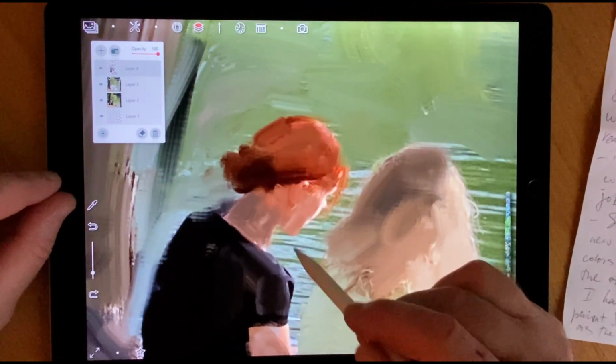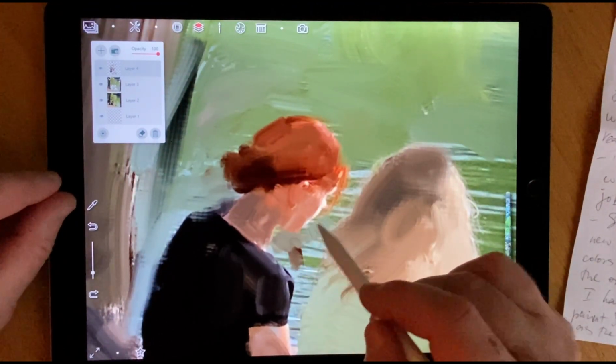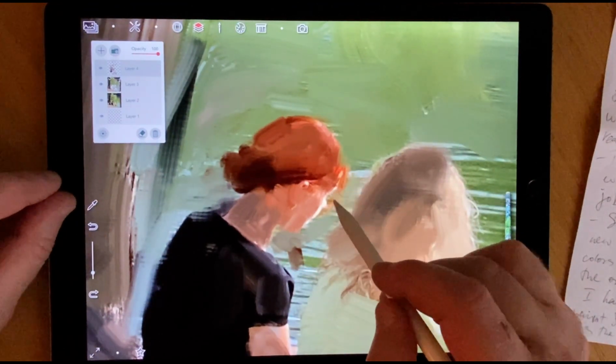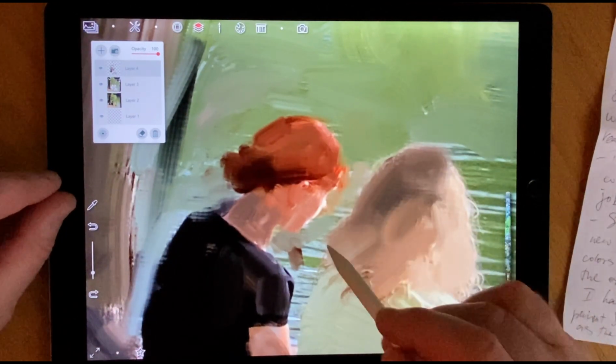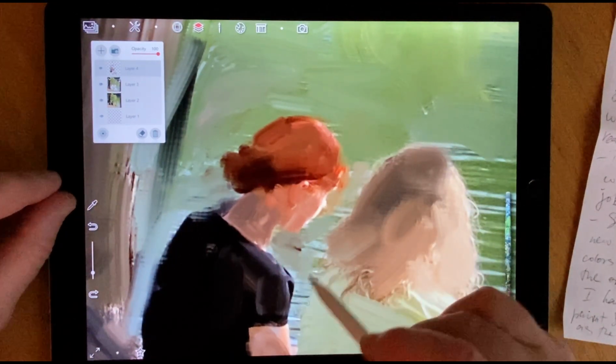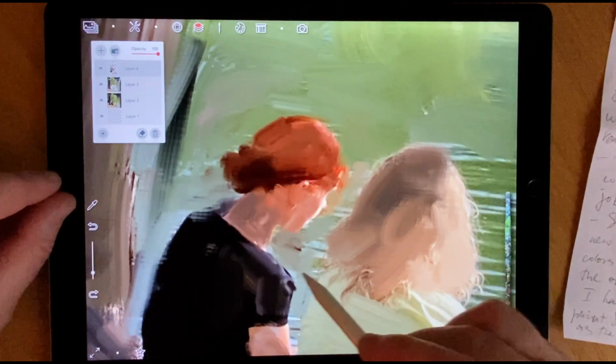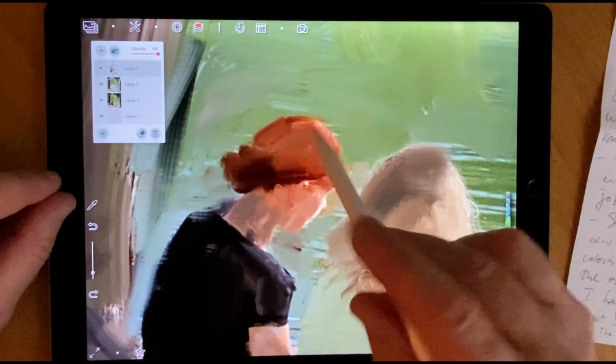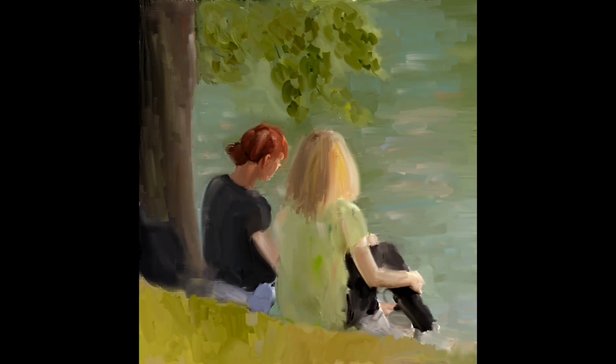Although you have to be very precise here with painting, with details, in order to get a better result. So this is the final result, which I made previously with the same image. I hope you like it.